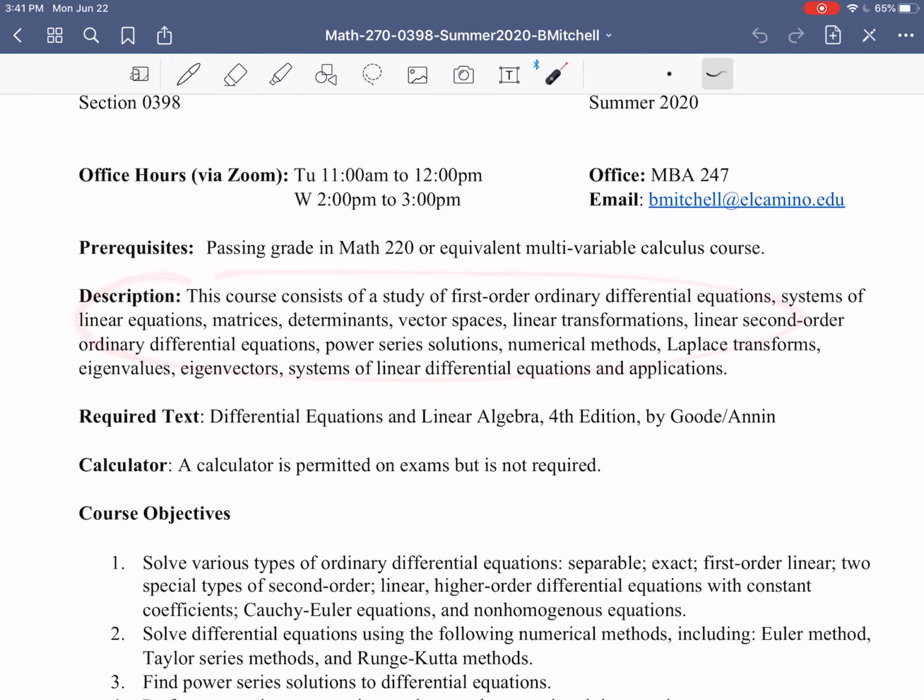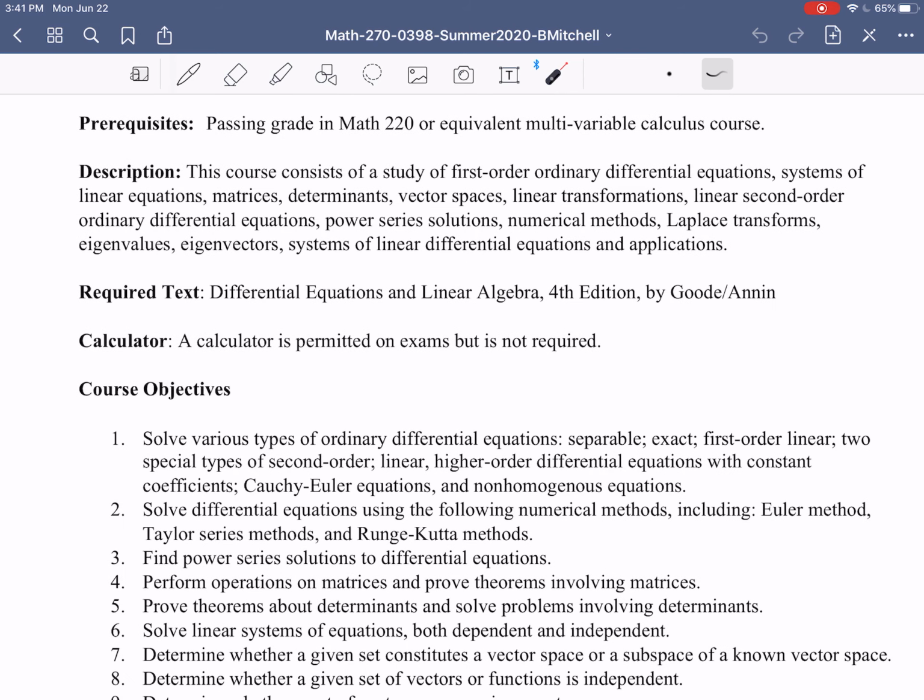The description of this class, I'm not going to really go too far in depth in this. As you can see, it's sort of a mixture of things that relate to differential equations, first order differential equations, system of differential equations, so on and so forth. But then also things that are more linear algebra based, matrices, determinants, vector spaces, and so on. And again, remember, first couple weeks, differential equations, then about 4 weeks of linear algebra, and then about 2 more weeks of differential equations.